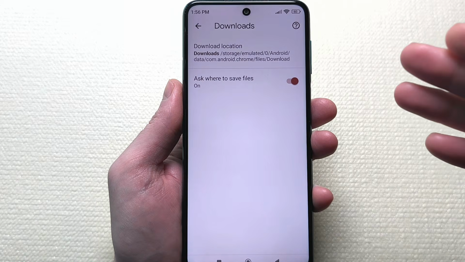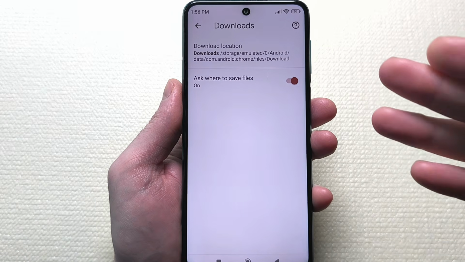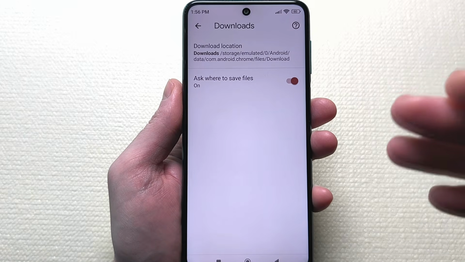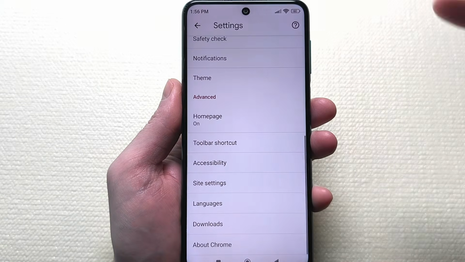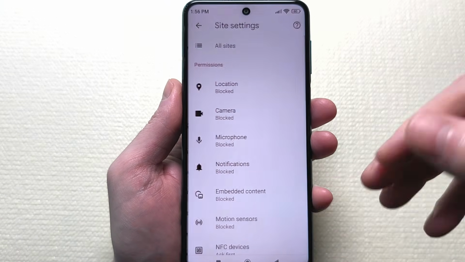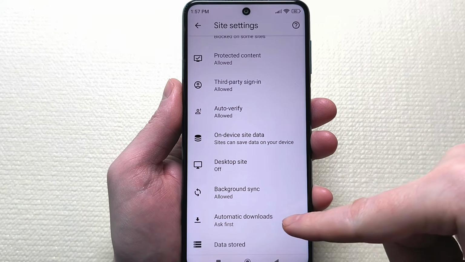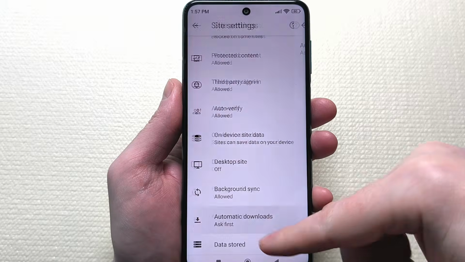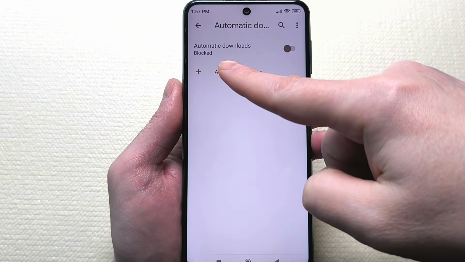Next, be sure to watch the video to the end. I'll explain why we made these settings, and then you'll understand what it's all about. Go back with the arrow. Here, go to Website Settings. Scroll down almost to the very end. And there's an automatic download setting here. So it's best to disable it, or rather, block it.